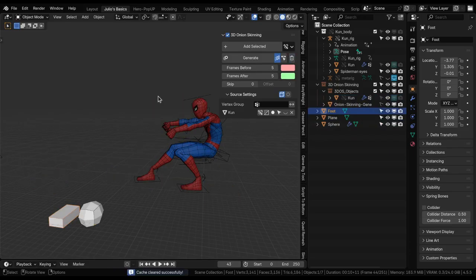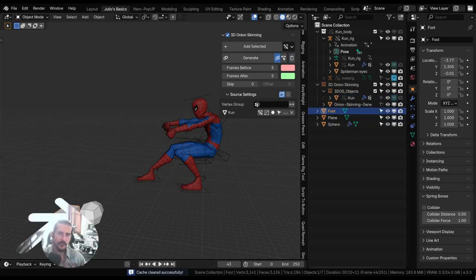So I think that pretty much covered the next features we are going to introduce in 3D Onion skinning. So thank you again for the support on the tool, which allowed me to keep working on this. There are more features on my roadmap that maybe I can talk about a little bit later.